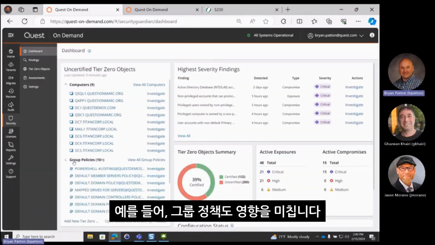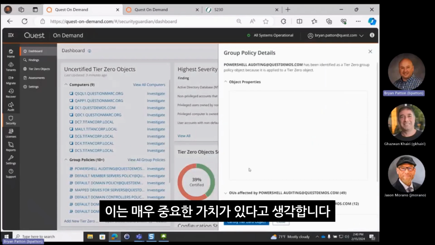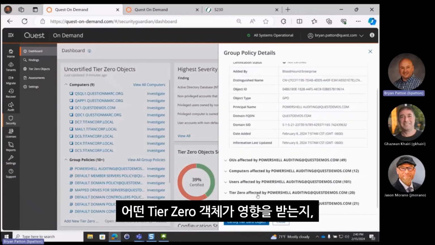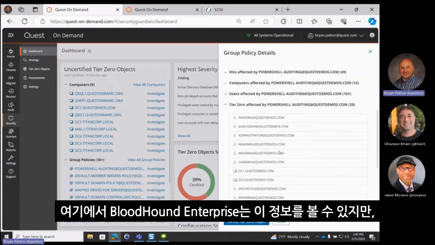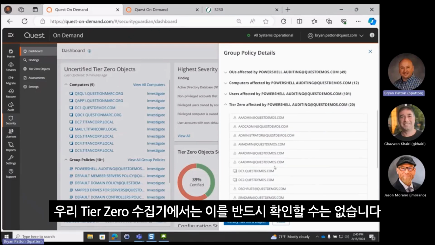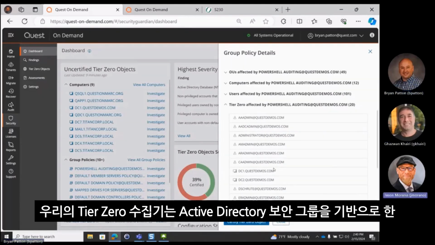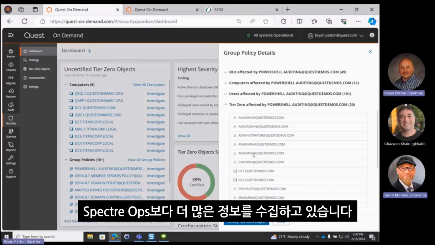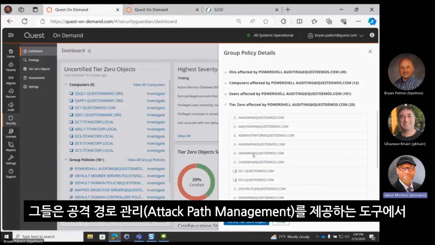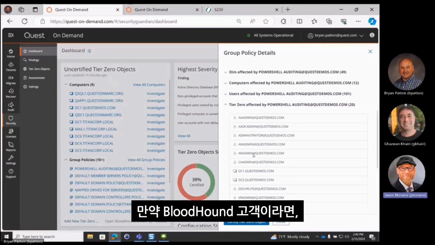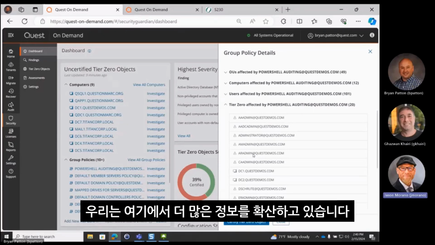Got it. Even group policies, this is impactful as well, right? Which I think is of huge value. I can see which tier 0 objects are affected by this. What is making it categorized as tier 0? I can see that here with BloodHound Enterprise. We don't necessarily see that with our tier 0 collector. Our tier 0 collector is also collecting more than technically the SpecterOps-based Active Directory security groups. Comparing their list to ours, we're collecting more, but they're collecting the information that their tool is providing, which is attack path management. So we're propagating more of that information here if you're a BloodHound customer.